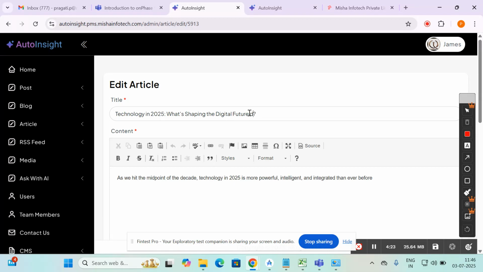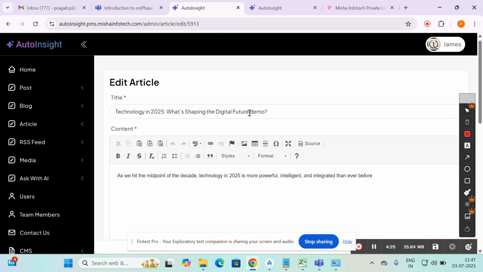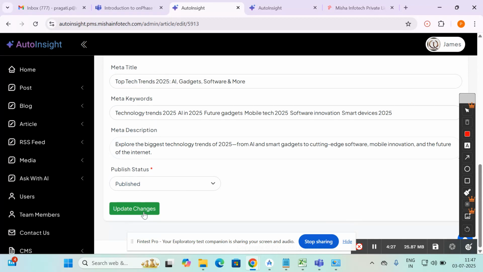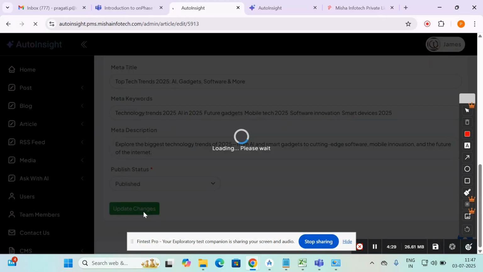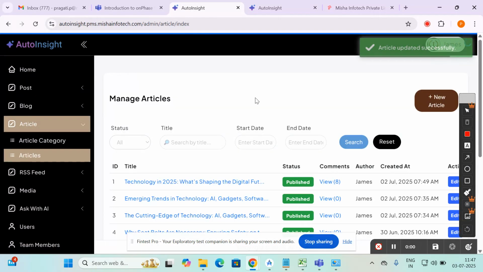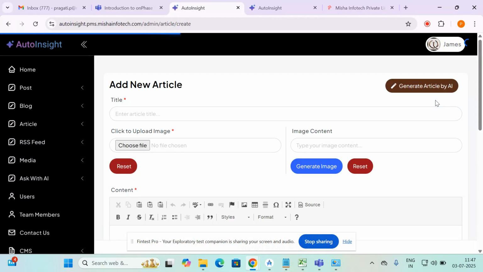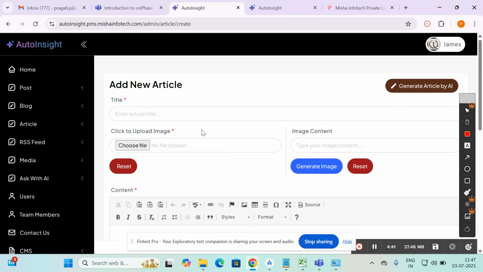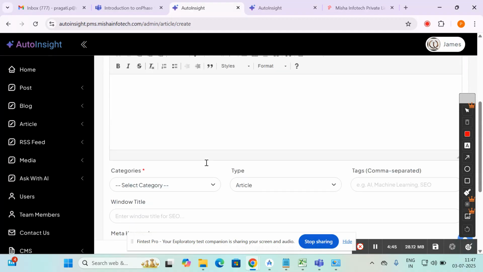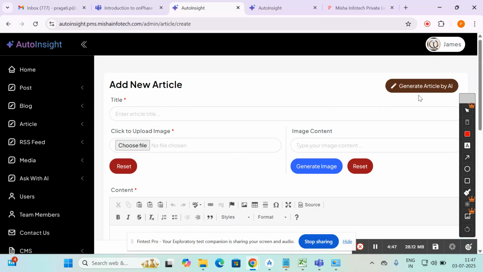Update changes. Article here successfully updated. If you want to add new article, then click on new article option. Here also is two option just like post. One is manually added article and second one is article generated by AI.